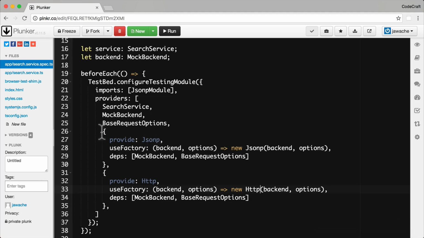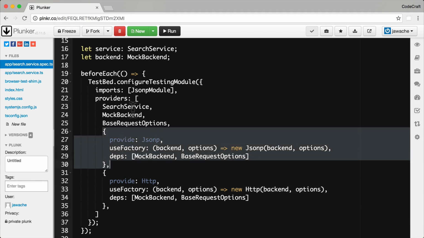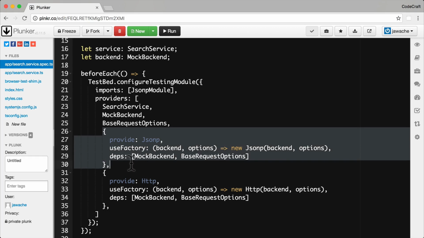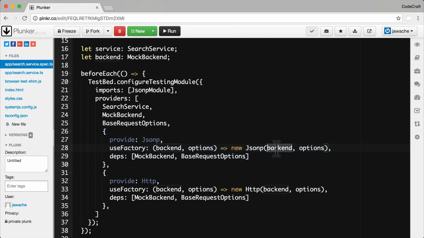So what we've done here is when the search service requests an instance of Jsonp, it's going to use this special configuration. This configuration is going to return an instance of Jsonp, which is using this thing called a mock backend. And that's the important thing. This mock backend is something that we can control, whereas the real backend would actually send real HTTP requests.